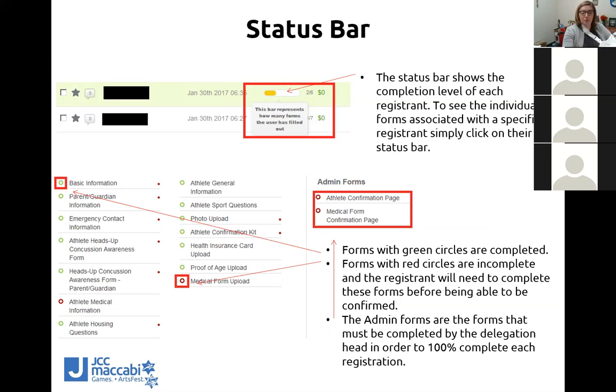You'll also see that for some of the forms, there are red dots to the right-hand side. What that means is that form cannot be edited by the user on the front end. So if they need to change information on those forms, they must contact you as a delegation head, and you must make those edits and alterations through the back end of the system on their behalf. You'll also see to the right-hand side are admin forms. These are going to be your athlete and artist and delegation head and coach and chaperone and spectator confirmation pages. You'll notice that for your athletes and artists, in addition to the general confirmation page, you also have a medical confirmation page. They're two separate pages because they have two separate deadlines, and we'll go into what those deadlines are in a little bit.